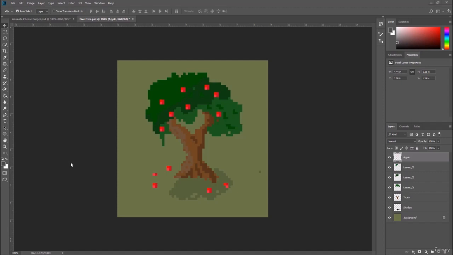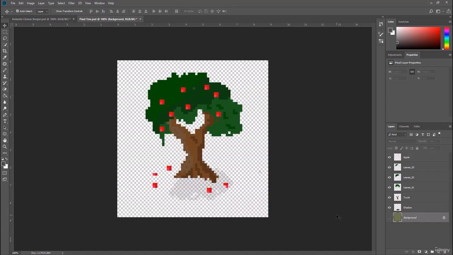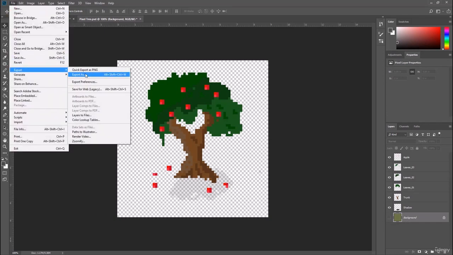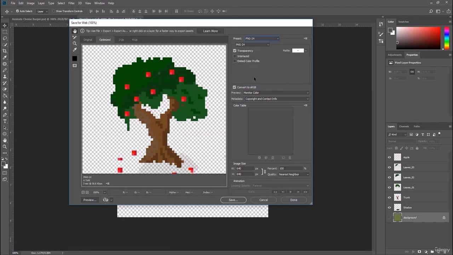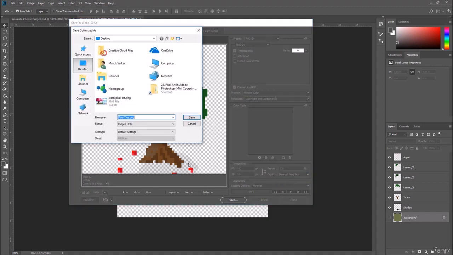To export any pixel art with transparent background from the layer panel, at first select your background layer and uncheck this visibility of this background layer. And then simply go to File, Export and select Save for Web. And this time make sure that from this preset drop-down menu, you choose PNG 24. And of course check this transparency option. Alright. And from quality drop-down, check this nearest neighbor. And now click on Save.